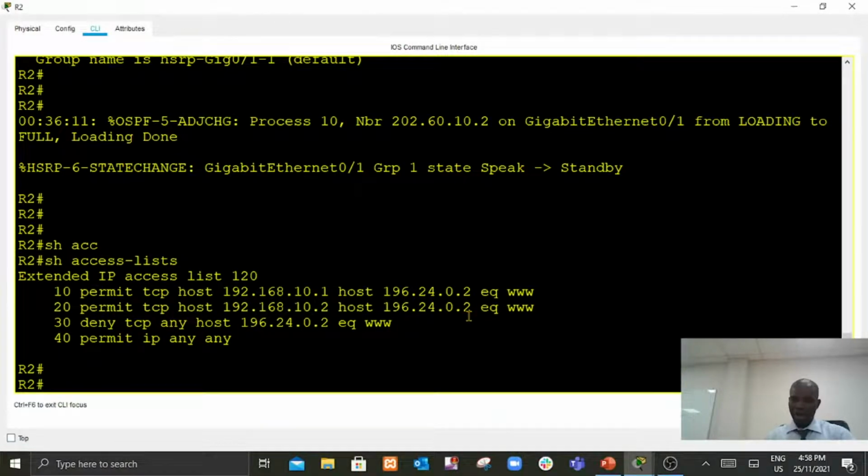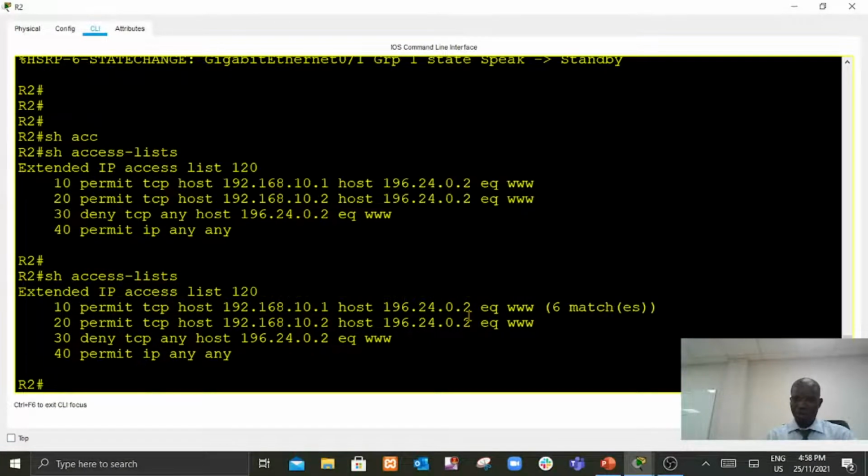So let's go back and display our access list. We could see that the line that permits PC1 to access the web server for web purposes has 6 hits. Okay, and it's captured there. So before, line 10 didn't have any hit.